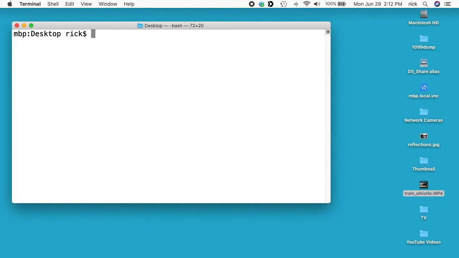So to extract that, I want to type ffmpeg -i, and then train_whistle.mp4. Then I want to type -vn, and this means remove the video, then -acodec copy. So what this is going to do is copy the audio from the input file to the output file without encoding it or changing it in any way. So we're not going to lose any quality on this.